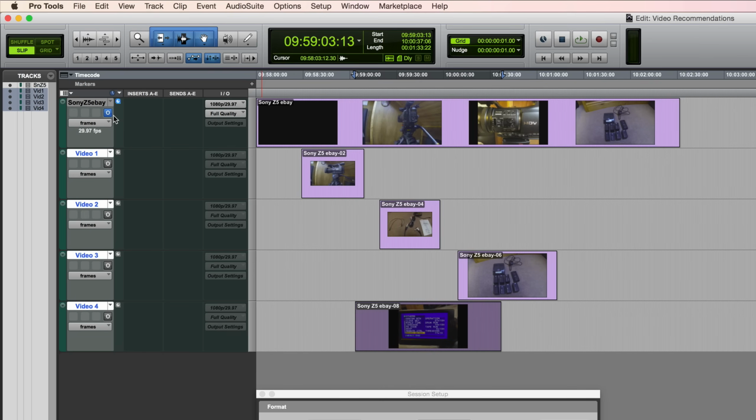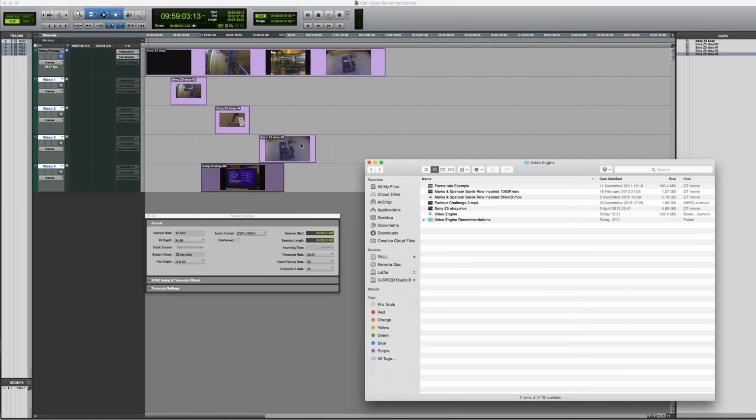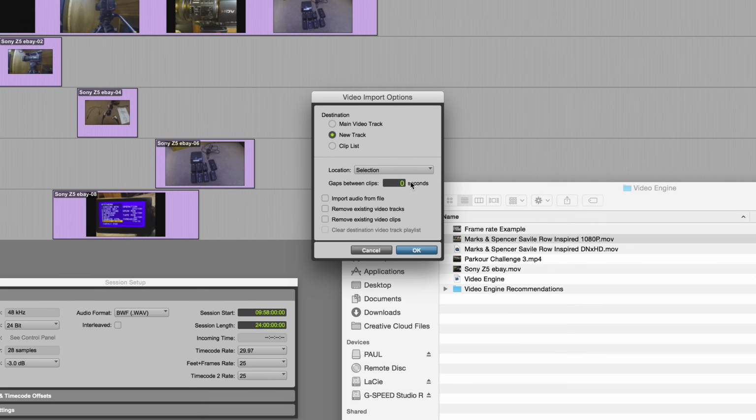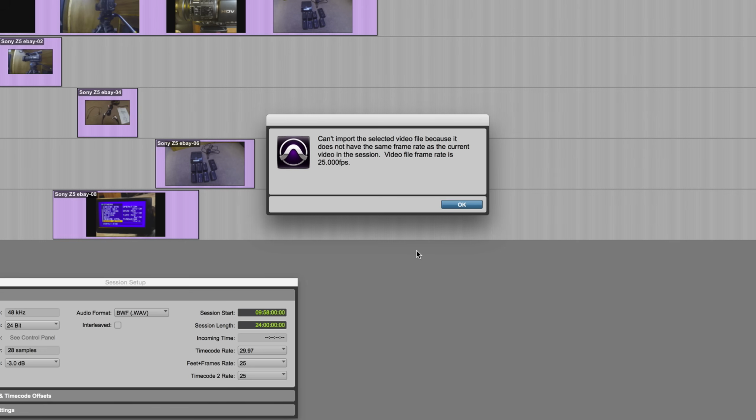Next, I'll try to import another video file into this session. This one actually has a different frame rate, so if I try and drop this in, we get all these options as usual, but when I click OK, you'll see that it comes up with this notification, which tells me that it can't import it because it doesn't have the same frame rate as the current video in the session. In order to import this into the session, I would have to either remove all existing video from the session, or frame rate convert this one using some separate software to match everything else in the session.